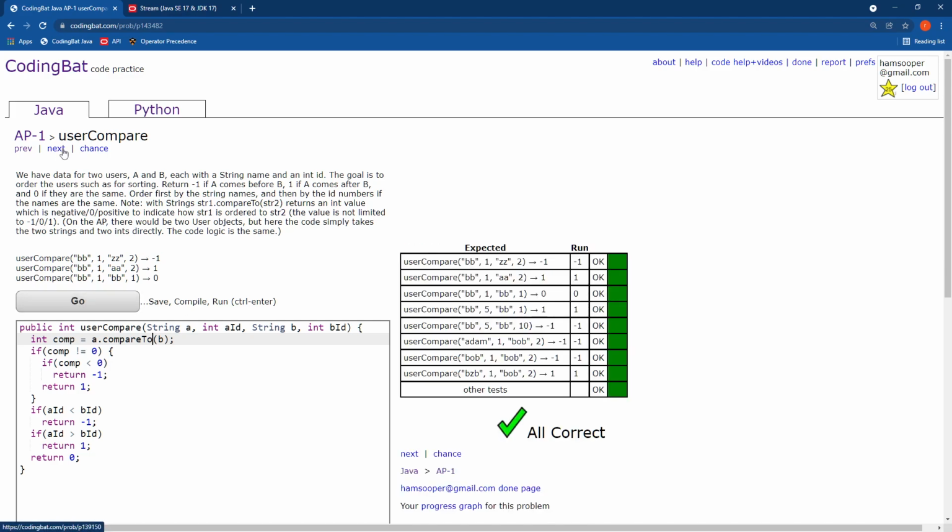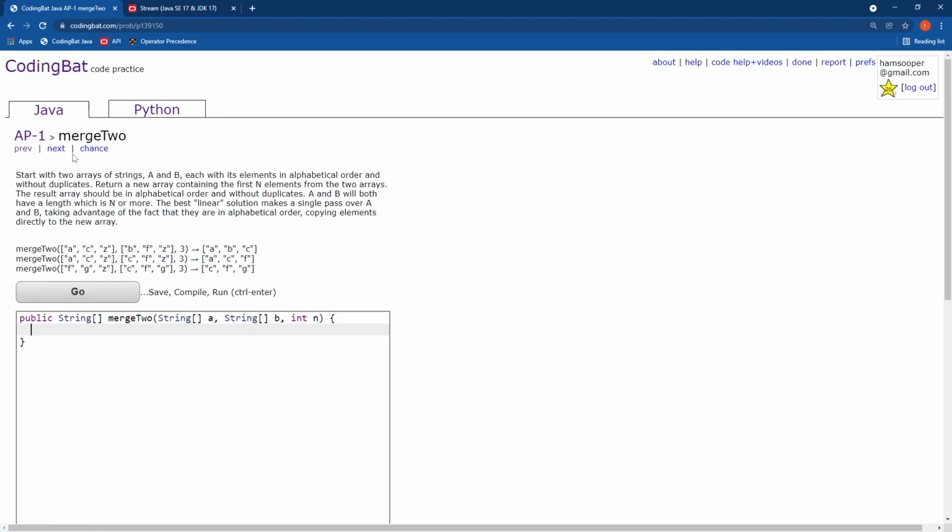All right, let's keep going. All right, so start with 2 arrays of strings, each with its elements in alphabetical order and without duplicates. Return a new array containing the first n elements from the 2 arrays. The result array should be in alphabetical order and without duplicates. A and B will both have a length which is n or more. The best linear solution makes a single pass over A and B, taking advantage of the fact that they are both in alphabetical order, copying elements directly into the new array. All right, pause and try this one.